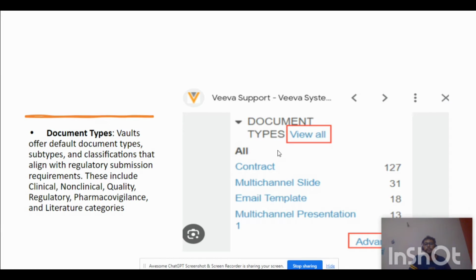So what is document type? Here I took one of the screenshots from Vault support, and that is not a real case.